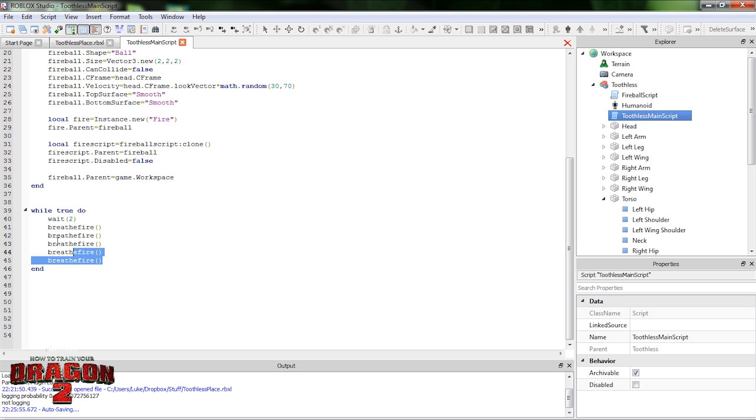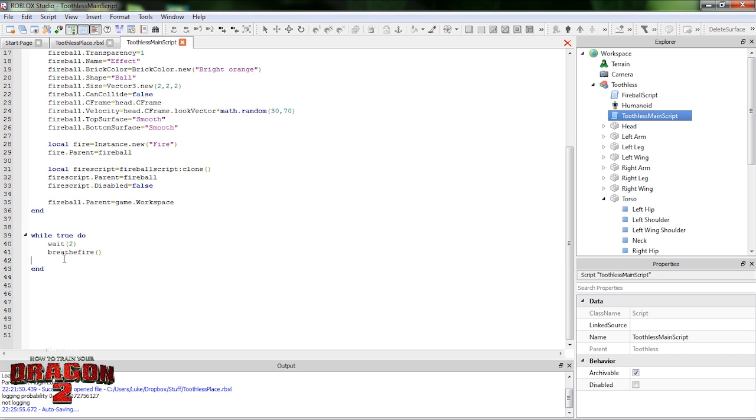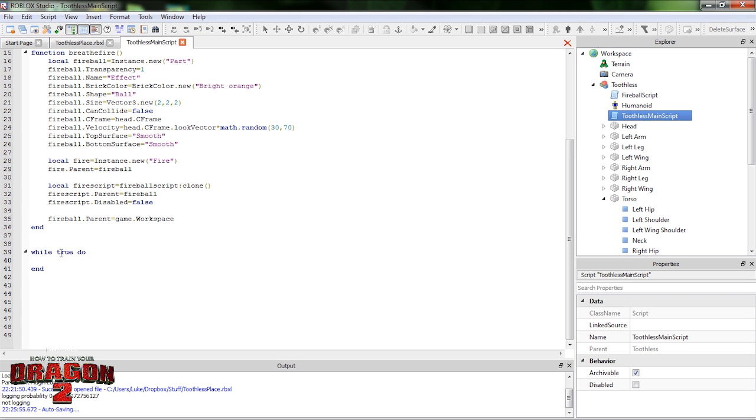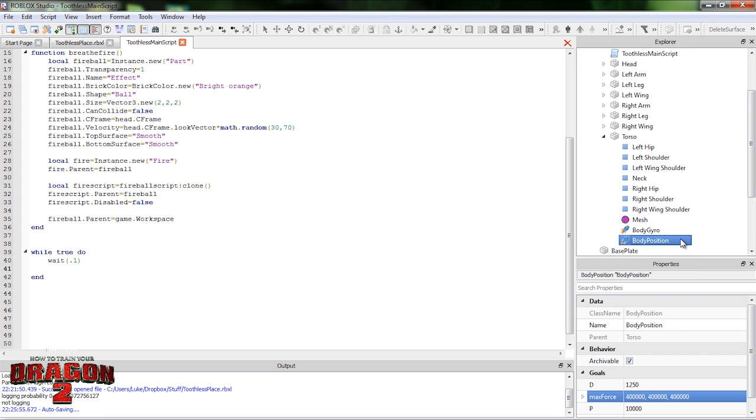So what we want to do, not make him breathe fire. Actually, he can continue breathing fire, it's cool. But only once, because we don't need all that. So actually we're going to make it update a lot more frequently. We're going to make it update at 0.1. So this is our loop, while true do. It does whatever's in here. And so if we wait 0.1, it's going to do this 10 times a second. And so we're going to be updating the body position 10 times a second to be where we want it to be.